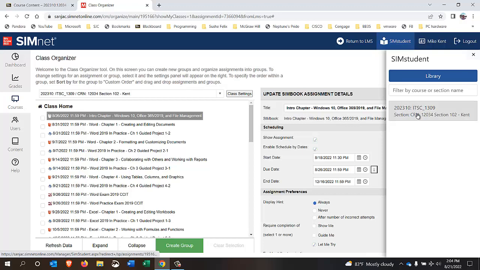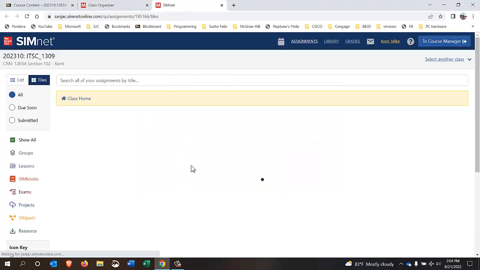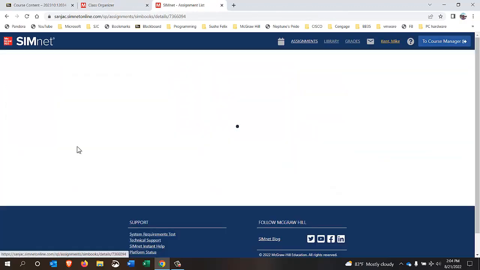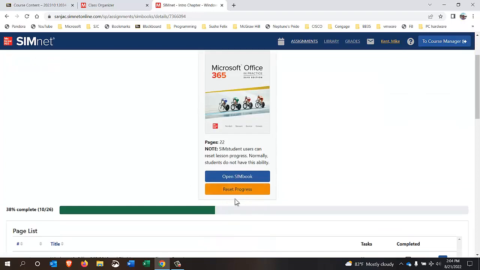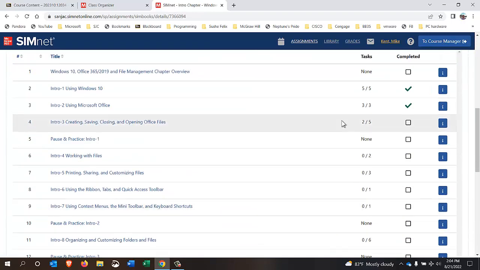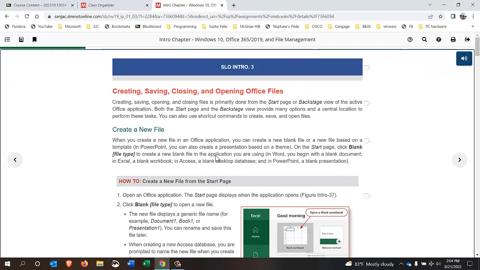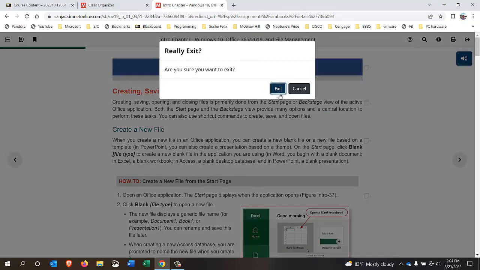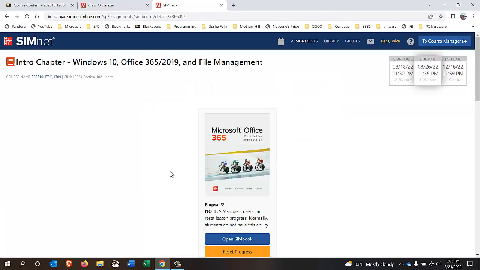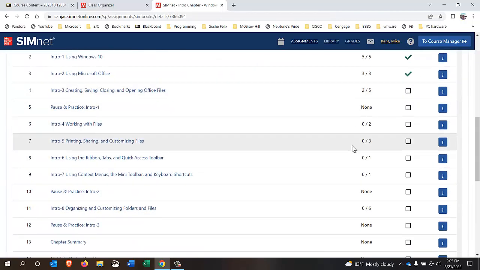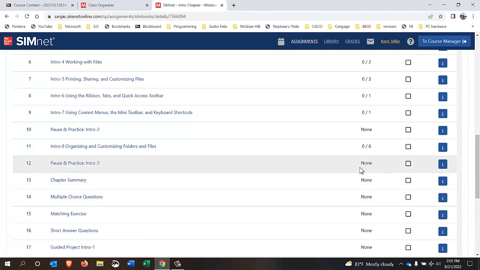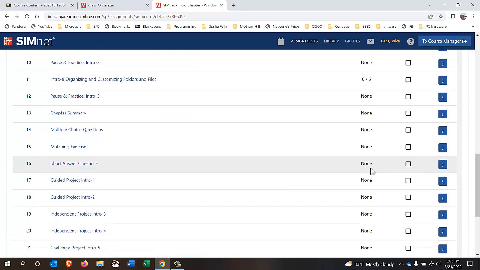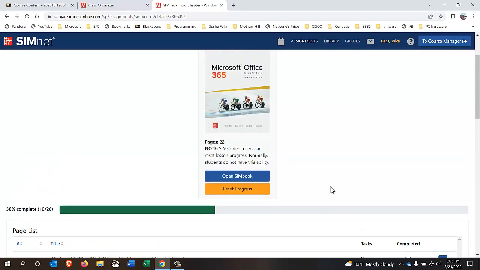So that is, let me get back to Sim Student View. Didn't mean to get out of that. That is the Sim book. And if I'm in the Sim book, I'll go back into it right here. If I exit out of it up here, it's going to save my progress and bring me back to the previous screen. All these ones right here that say none, there's nothing for you to do on those pages. You just need to skim through them and read them. You don't have to do any other exercises except the Let Me Tries.